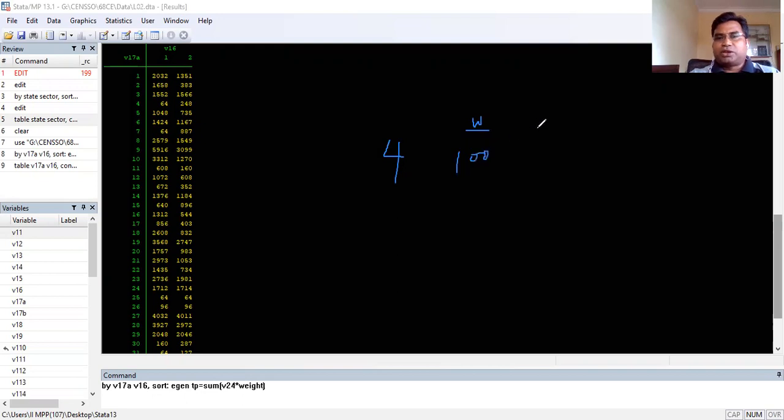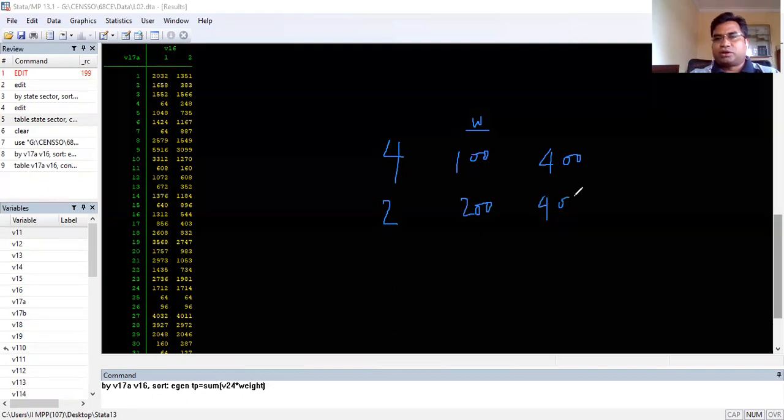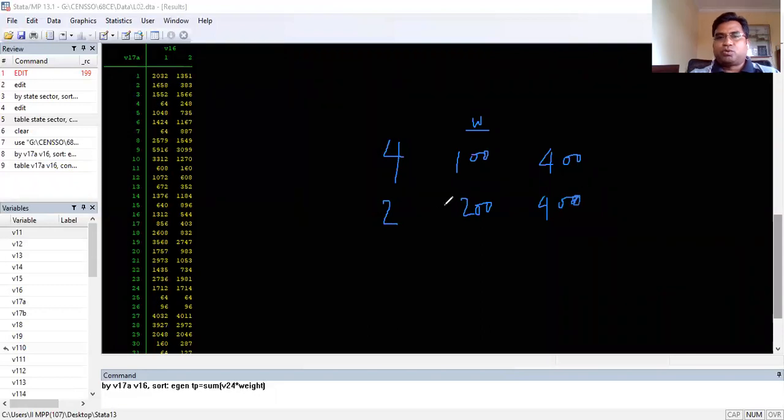So how many people are there corresponding to this household? There are 400 persons. There could be two household sizes, maybe 200, with weights given. So here you are getting once again 200, 400, and let's say all these are coming from rural areas of a particular state. So we'll have to add these numbers, and then we can get 800, that is the total number. So basically you can break this command into two parts.